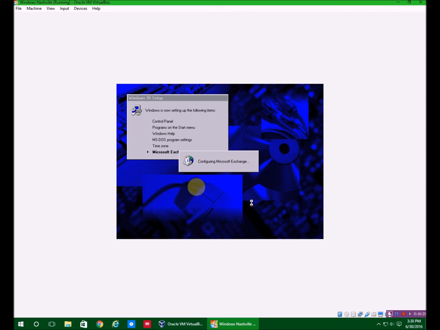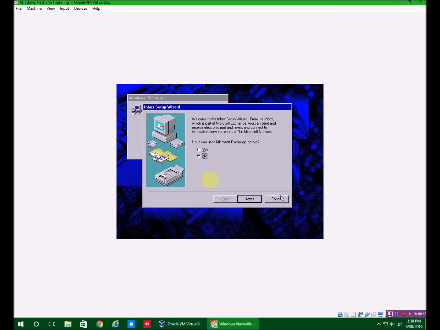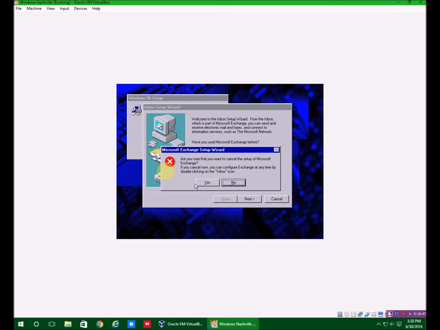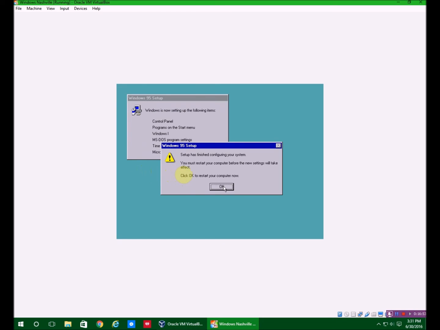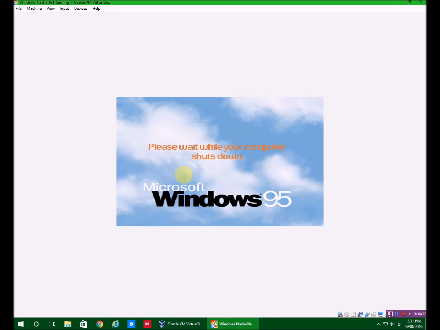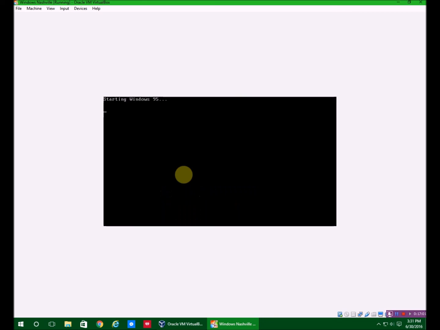I do the Microsoft Exchange, which I honestly don't care about, because let's just say 90s email is kind of dead. We're into Gmail times. Go ahead and click yes, cancel, and yes. Alright, so now it's going to restart the system again. So I just keep the ISO out. It's just going to restart the computer.